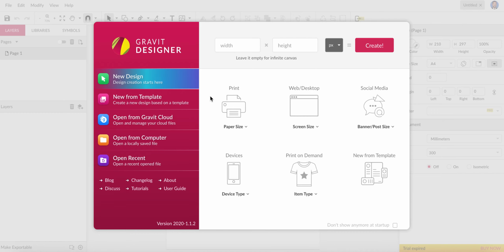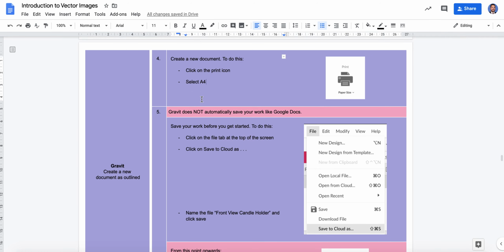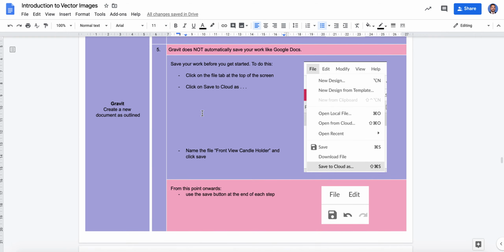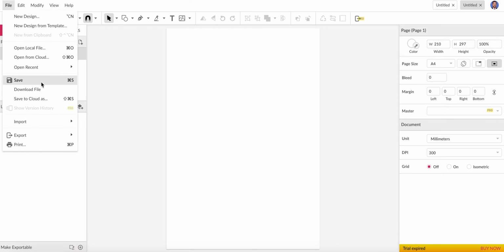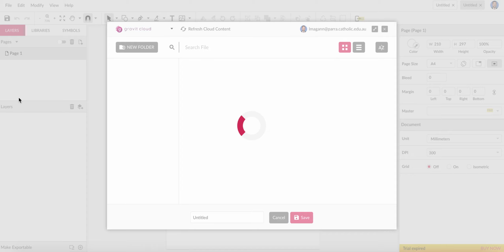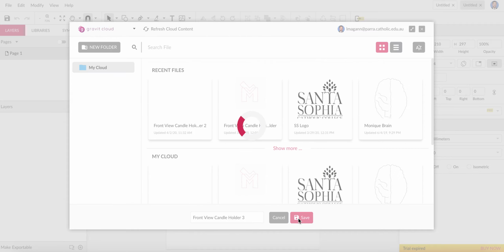What I might do is click new design, and then we'll try again going through those processes. What's really important with Gravit is that it doesn't automatically save your work like Google Docs would. So you need to make sure that you save this file. You can go File, and I would suggest either going Save or Save to the cloud as, and you're going to call it Front View Candle Holder. Now I've got a few versions of this, so I'm just going to call it 3, and then click Save.